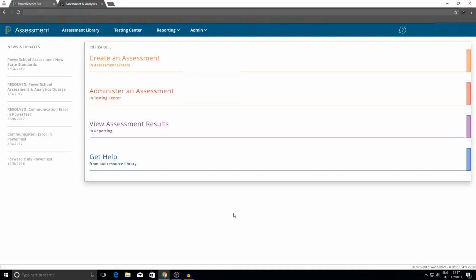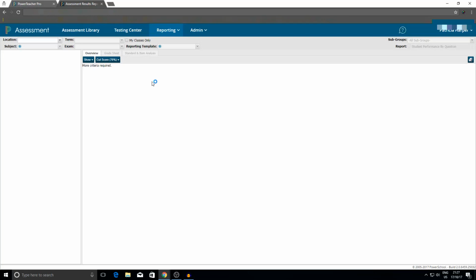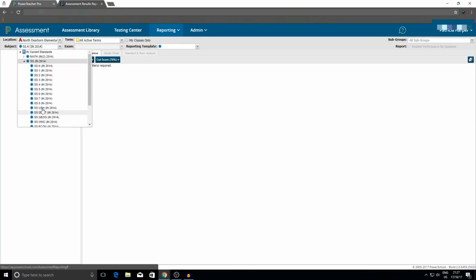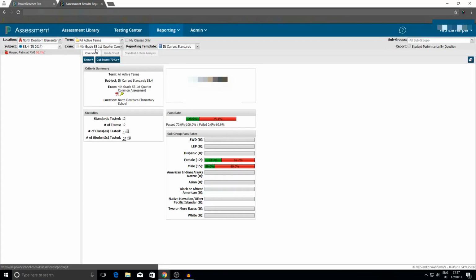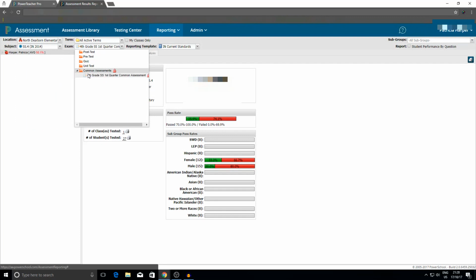To get to where we're going to be working, we need to either click on the purple View Assessment Results or click on the Reporting tab right up above in the blue. It's going to take us over to the Reporting Center. Then you'll need to choose location as well as the subject area of the common assessment that you want to take a look at. Then the test itself.